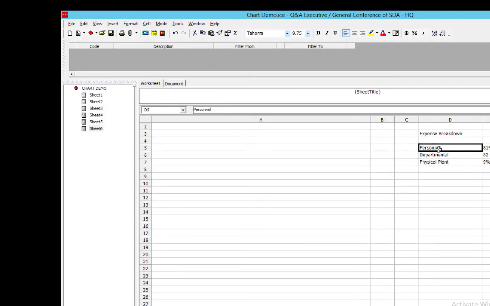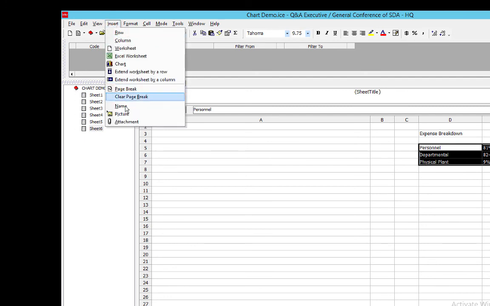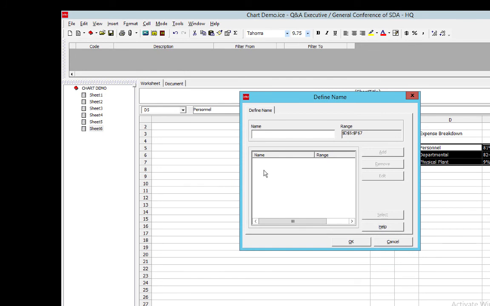Now what we're going to do is sort of an important thing, and you may never have done this before, but it's actually very helpful, and you can use it in many contexts. I've got that range there. I'll come up here and insert a name. I'll name this anything I want, and so I can do expense, it has to be all one word, breakdown. There you can see the range, and so we add it, and we go OK.